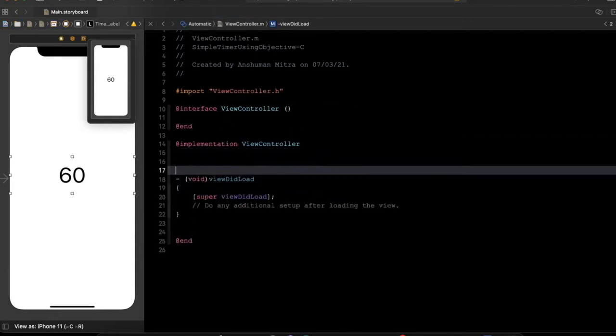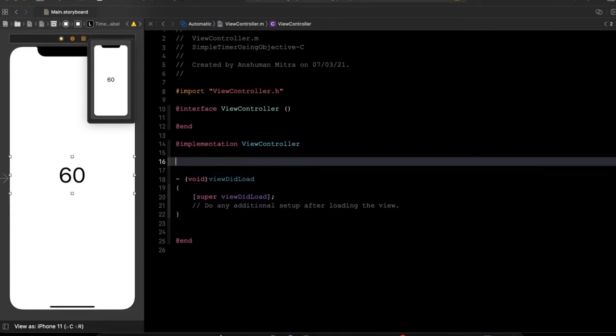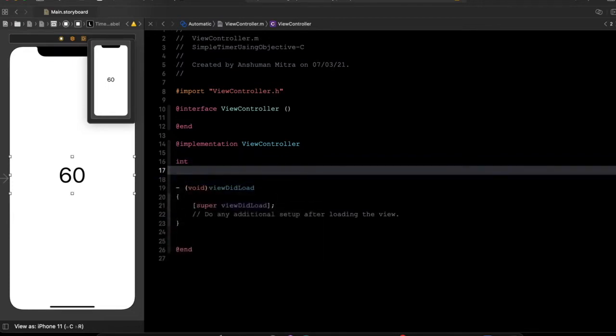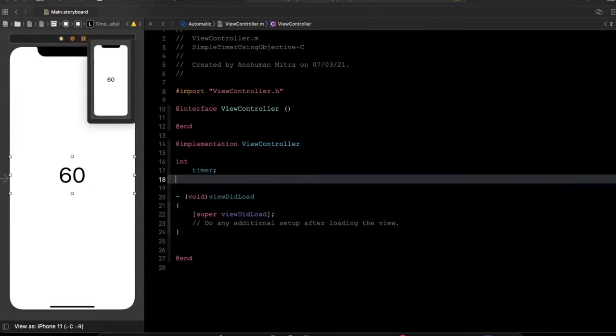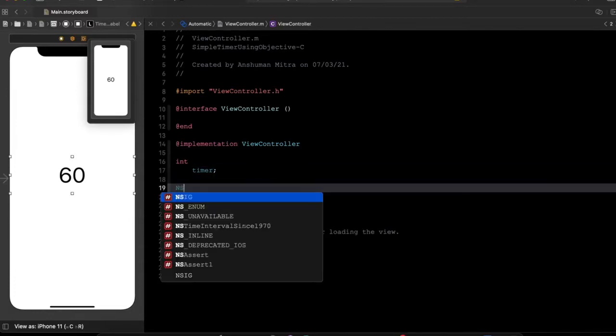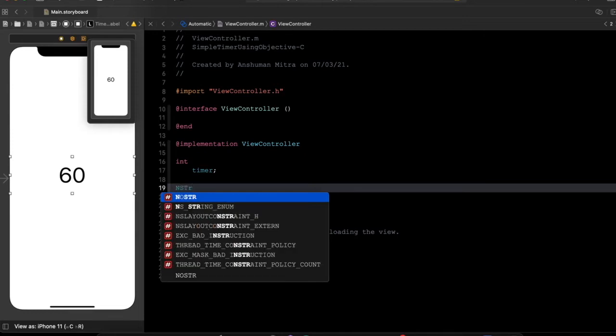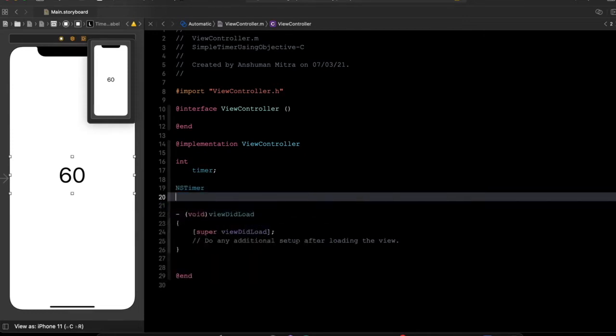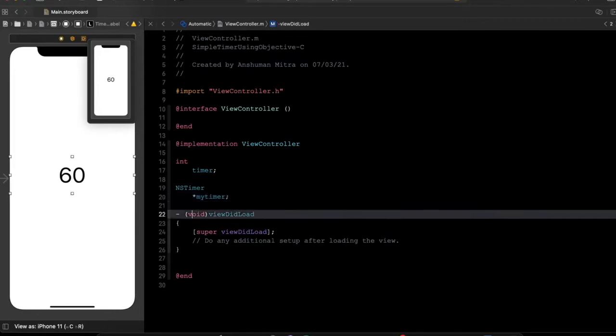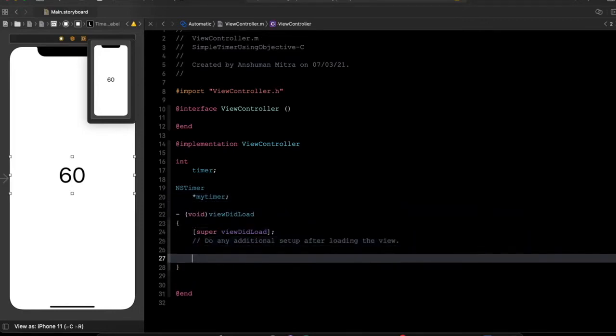Now we'll start by declaring an integer variable. It's timer, name is timer. Okay. And another variable of NSTimer. I'll name it as my timer like that. Now I'll head towards the viewDidLoad and I'll assign timer with 60.